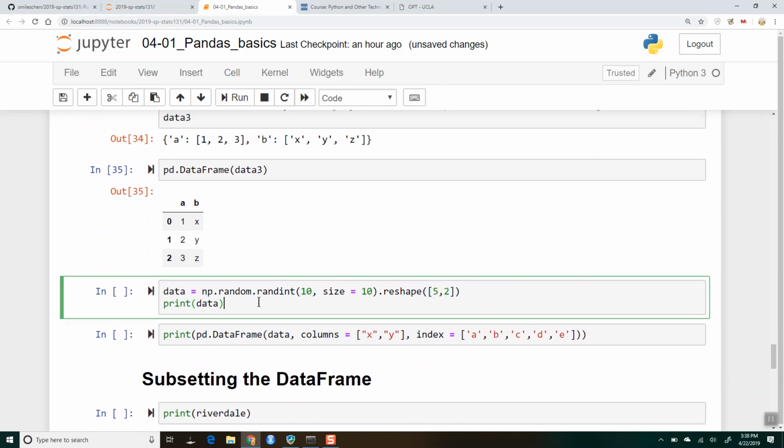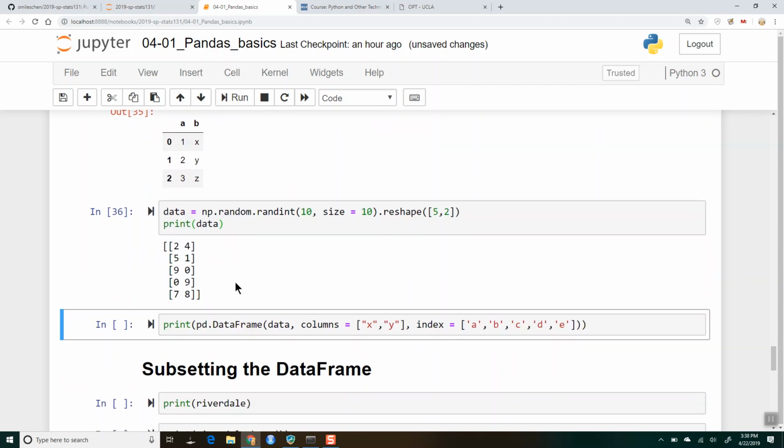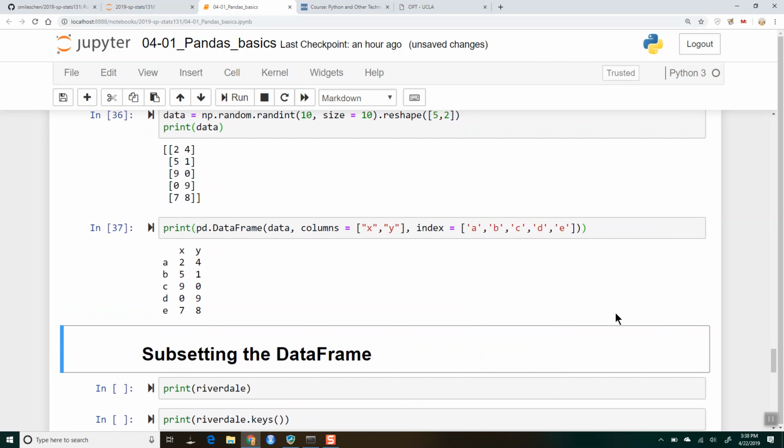Okay, here I'm going to take an array and make it 5 rows, 2 columns. So this is what I have, an array of random values, and then I'm going to say, here's our data frame, turn this NumPy array into a data frame, give the columns the names X and Y, and give the index the names A through E. And it does that. And then print again formats it like so.